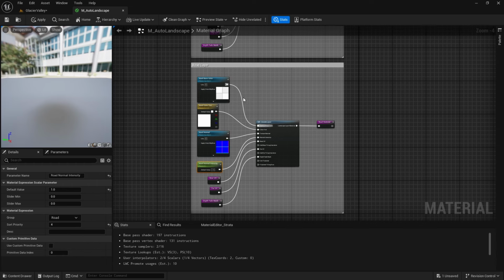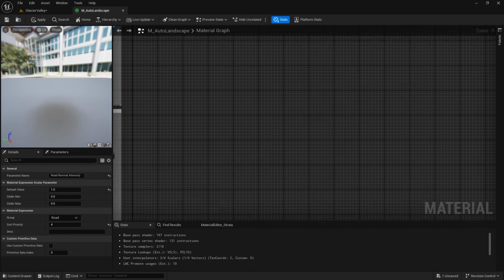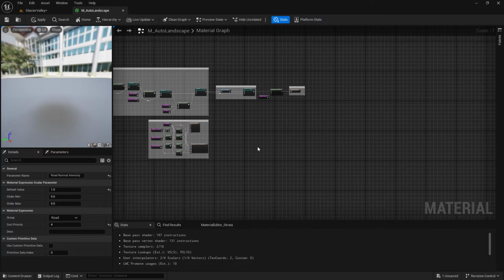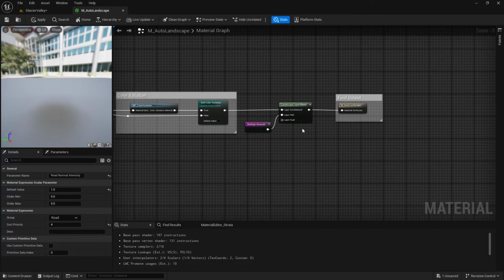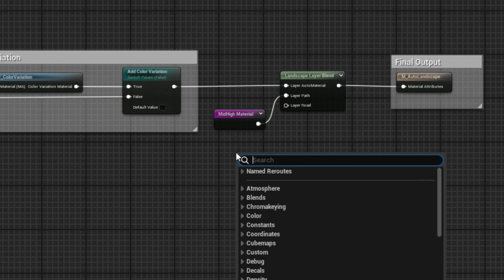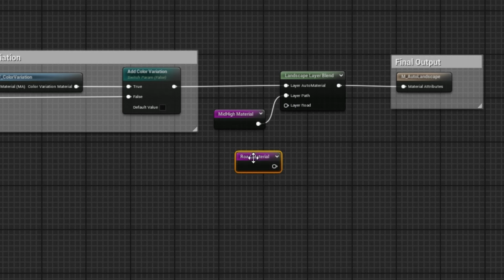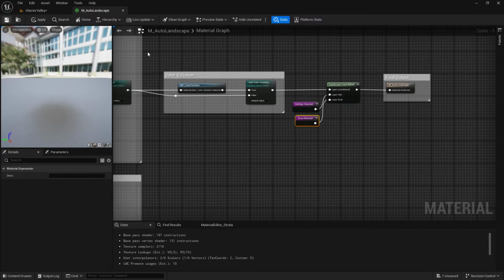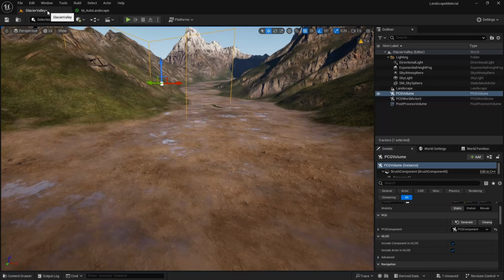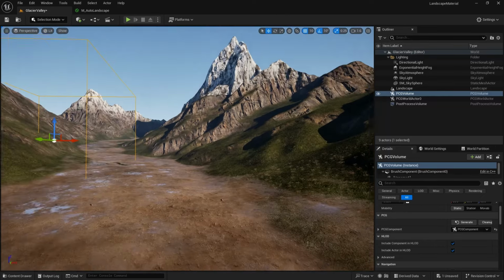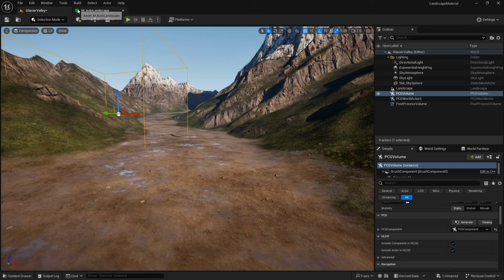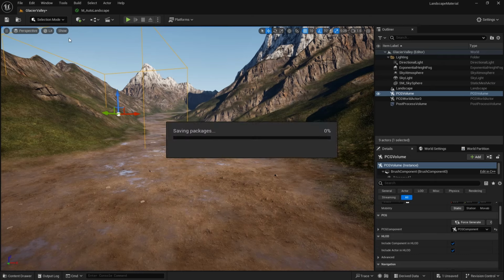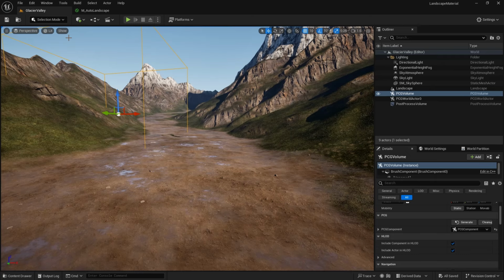Okay, everything done in this layer now. All I need to do is go back to the layer blend and simply right click, find our road material, and we're going to plug that into the layer road here. Click on save, come back to the landscape, nothing's changed at the moment, and let's go in fact do a save, Control Shift S. Let's go back into landscape mode now.